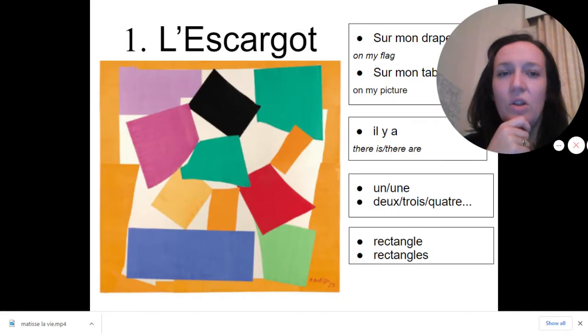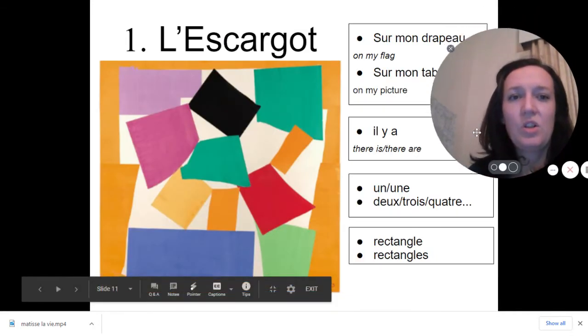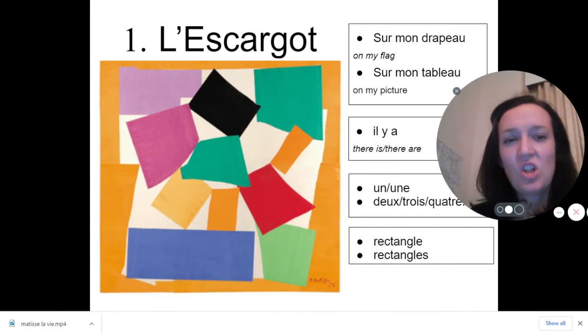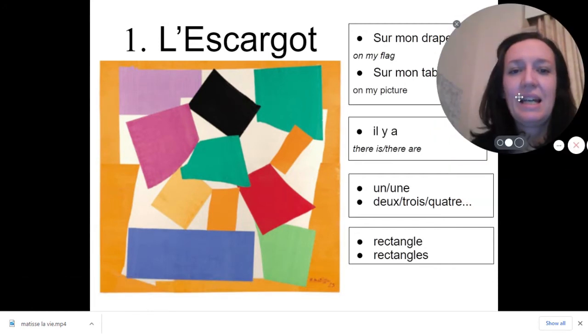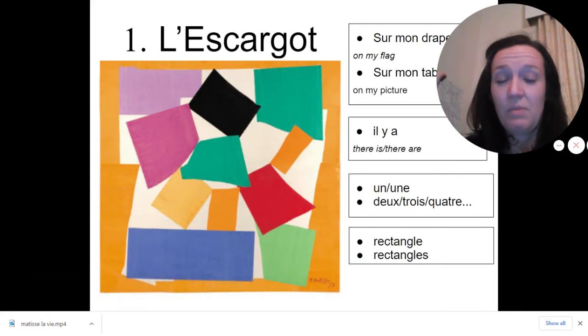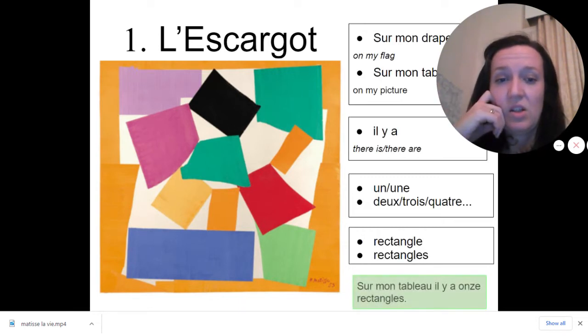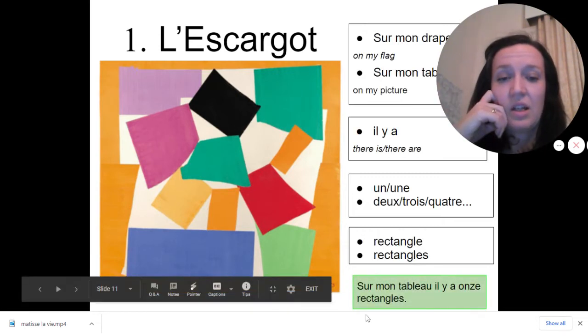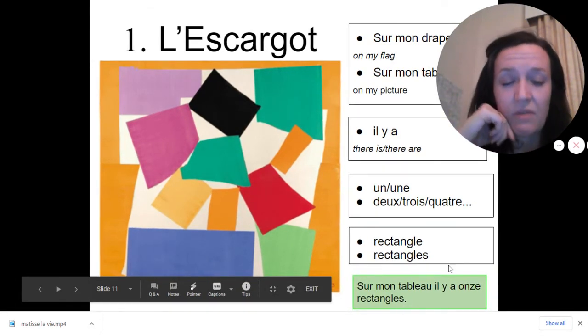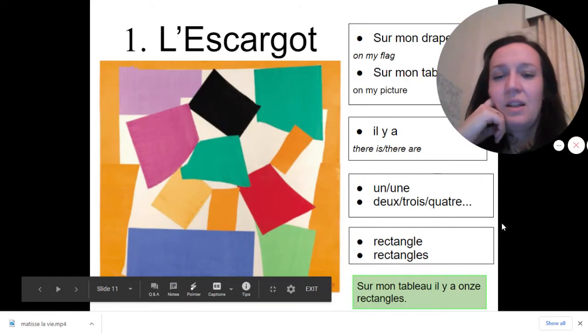Okay, let's go. Let's have a look. Sur mon drapeau, I'm going to do a little sentence. So on my flag, if you're doing it like a flag, or if you decide I'm just doing like a picture, sur mon tableau, il y a. Choose a number of whatever it is you've got. And in this version, I'm just doing rectangle shapes. So I'm deciding whether I've got one or lots of rectangles, basically. And my sentence is, sur mon tableau, il y a 11 rectangles. Très bien. Sur mon tableau, il y a 11 rectangles. And I've got the S on there for the plural. Super. That's quite easy.